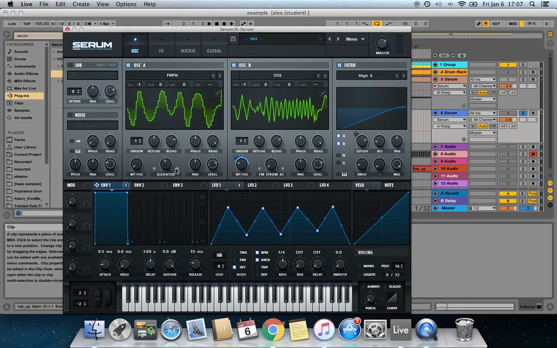Okay, the next step, oscillator B, I activate FM from A. FM from A is taking the FM and manipulating it in oscillator B. I can still change the phase, blend, detune and rand positions. The unison I always hold on 1.